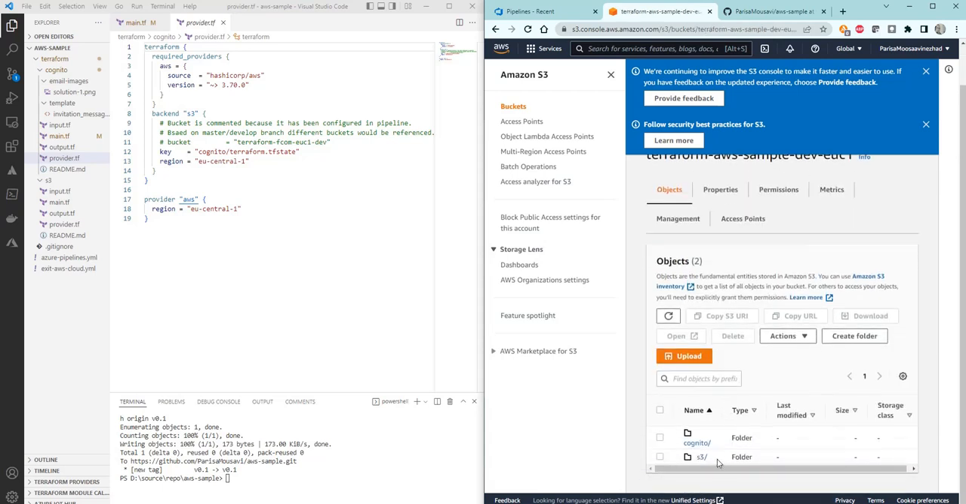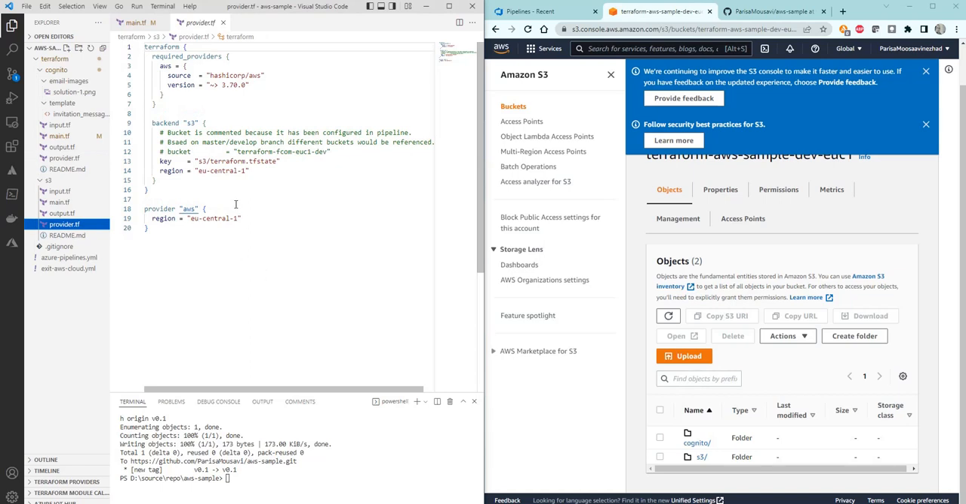You see that I have a folder for Cognito and a folder for S3. Here I referenced as key the state file of Cognito, which can be kept here, and when you go to the provider TF of S3, you can see that I keep the Terraform state file of S3 here. This name can be any arbitrary name. I defined the name simply as Terraform.